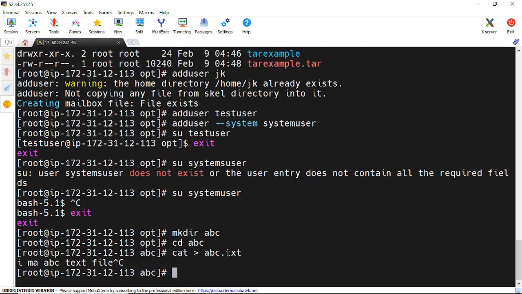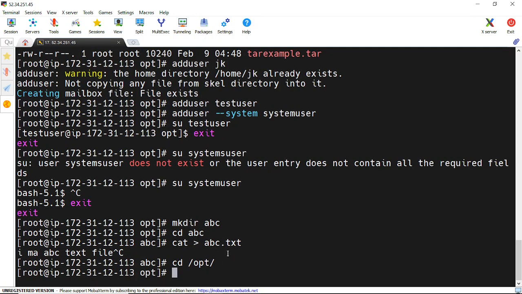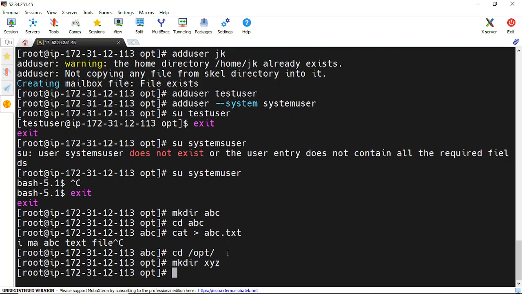Now let's go back and switch to the OPT folder and create a new directory: mkdir xyz. This one is empty, right? I'm not going to put anything in this directory.